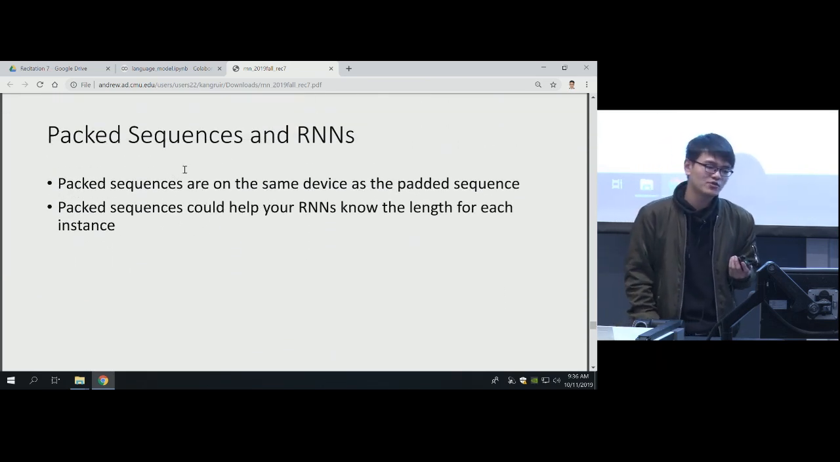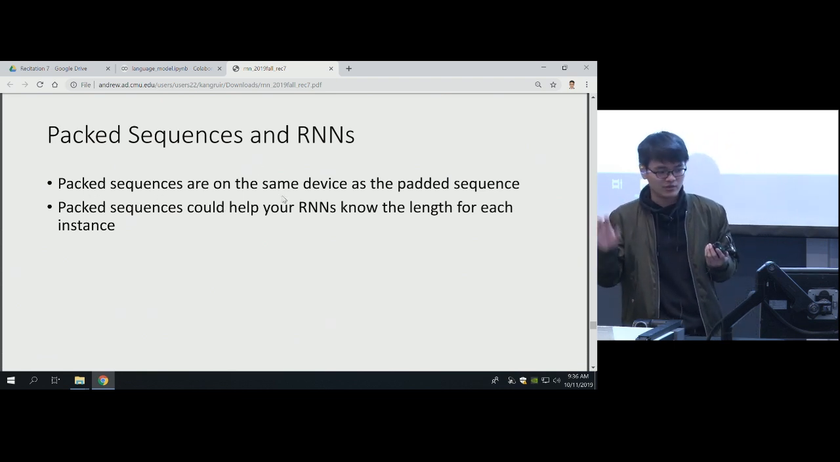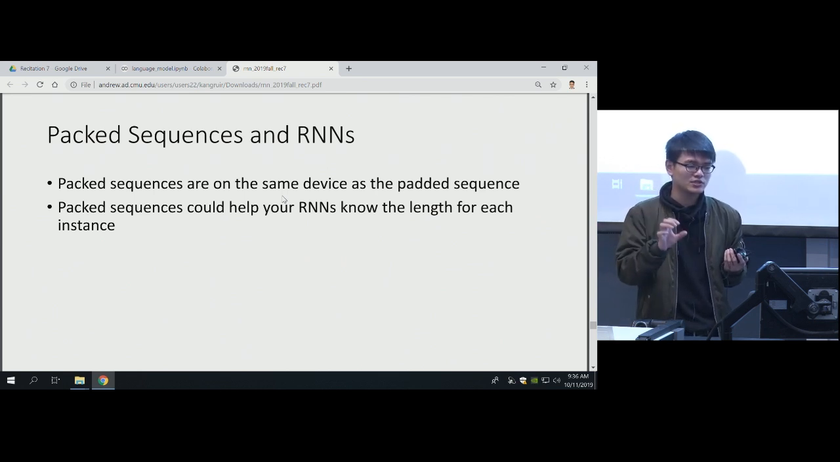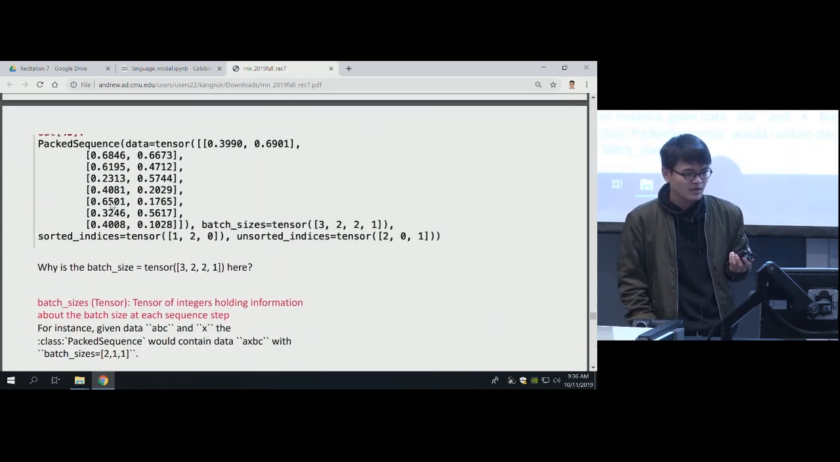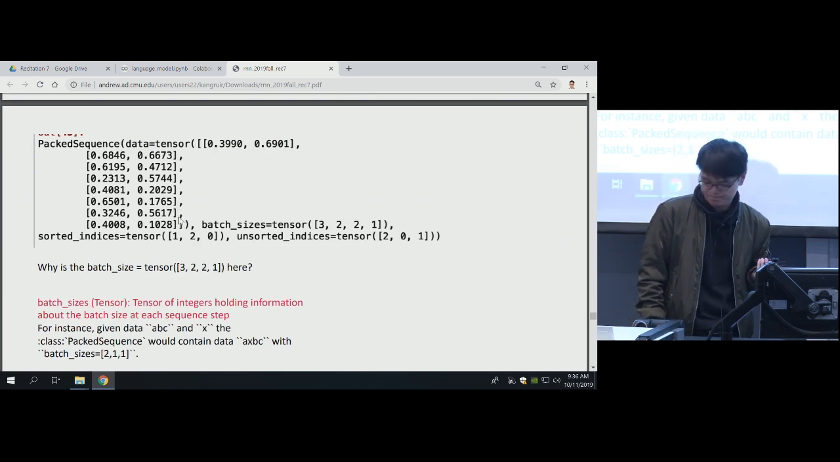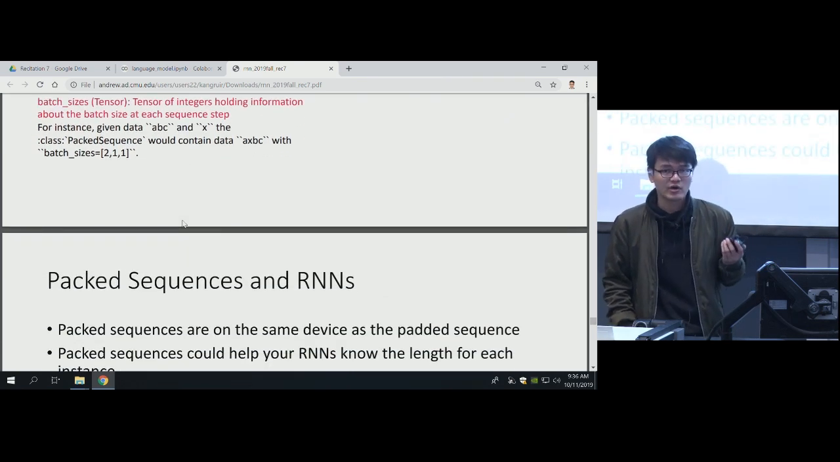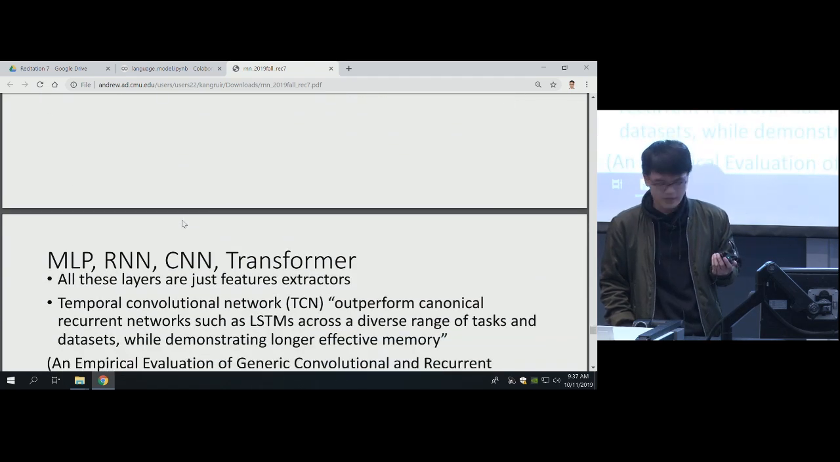So for the packed sequence and RNNs, the packed sequences are on the same device as the padded sequence. And these packed sequences could help your RNNs know the length of each instance. As you can see here, for this packed sequence, there isn't any padding. So the padding will not have a big impact on your RNN models. Otherwise, you have to mask them by yourself.